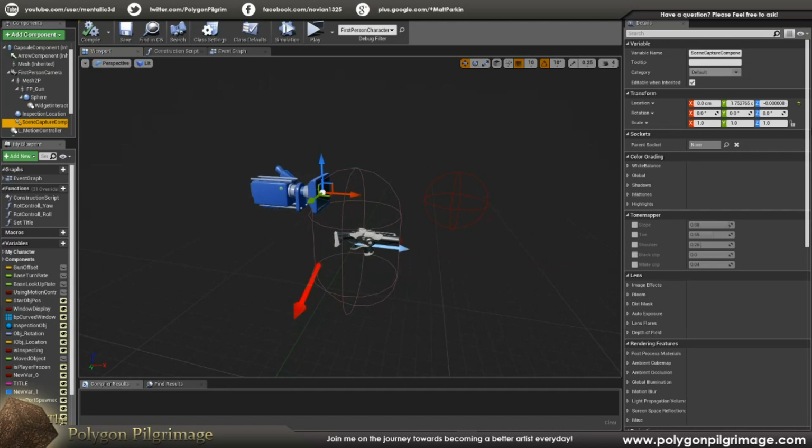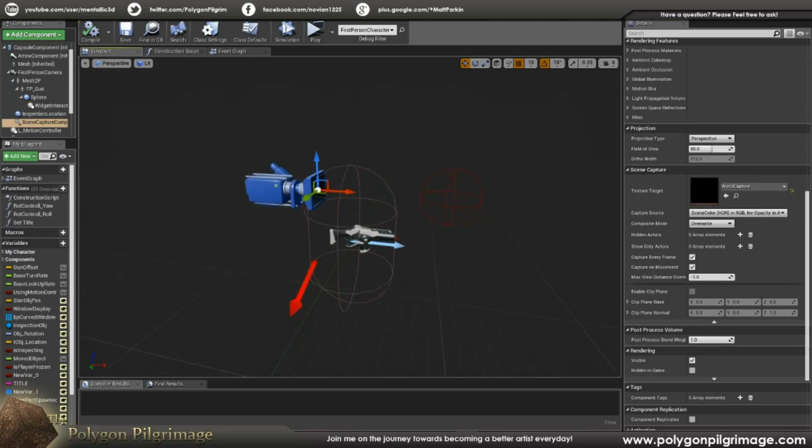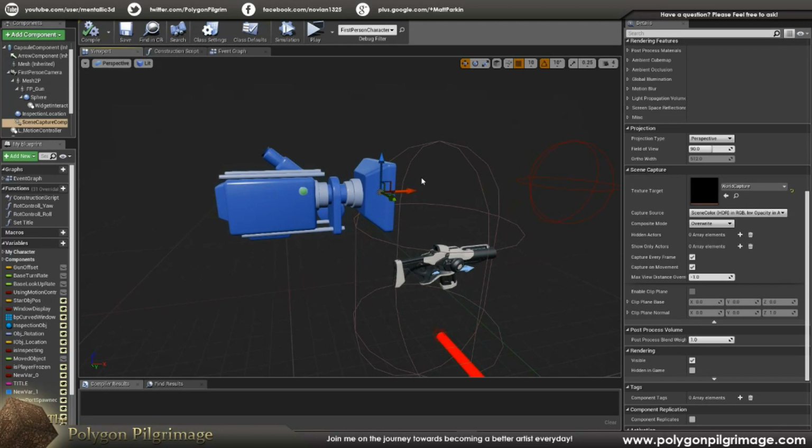Now if I select that and I go along the right hand bar here, you'll notice that it says texture target, and it's wanting a texture file, because what it's telling me is, okay, I'm going to take what the camera is looking at, and with this component I'm going to record it onto this texture.